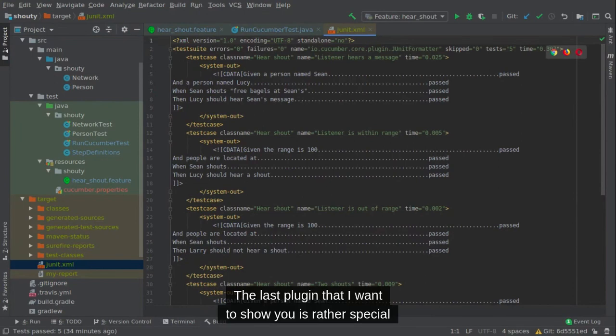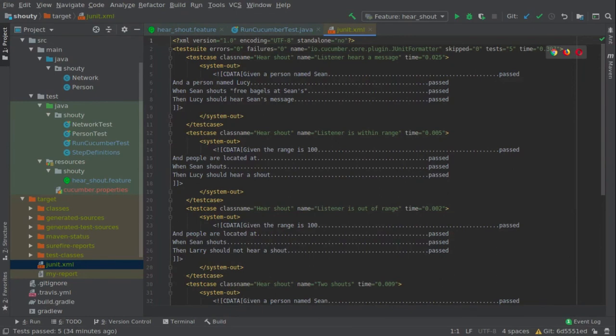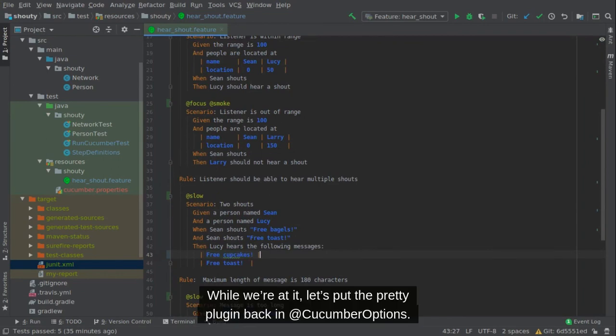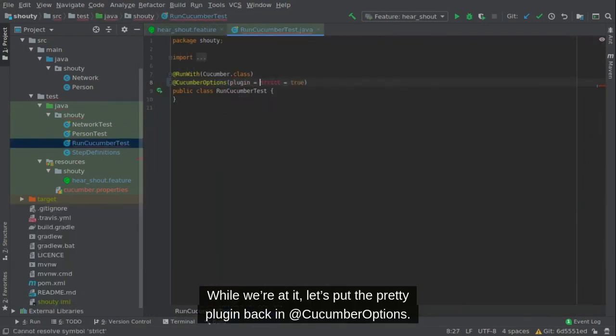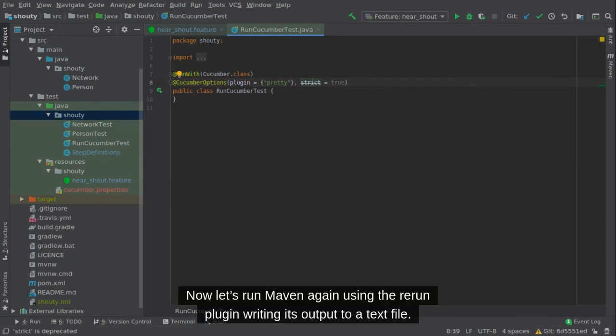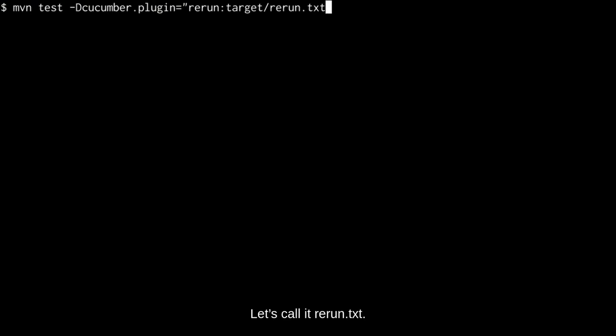The last plugin I want to show you is rather special, the Rerun Formatter. Before we try it out, let's make one of our scenarios fail. While we're at it, let's put Pretty plugin back into Cucumber options. Now let's run Maven again using the Rerun plugin, writing its output to a text file. Let's call it rerun.txt.